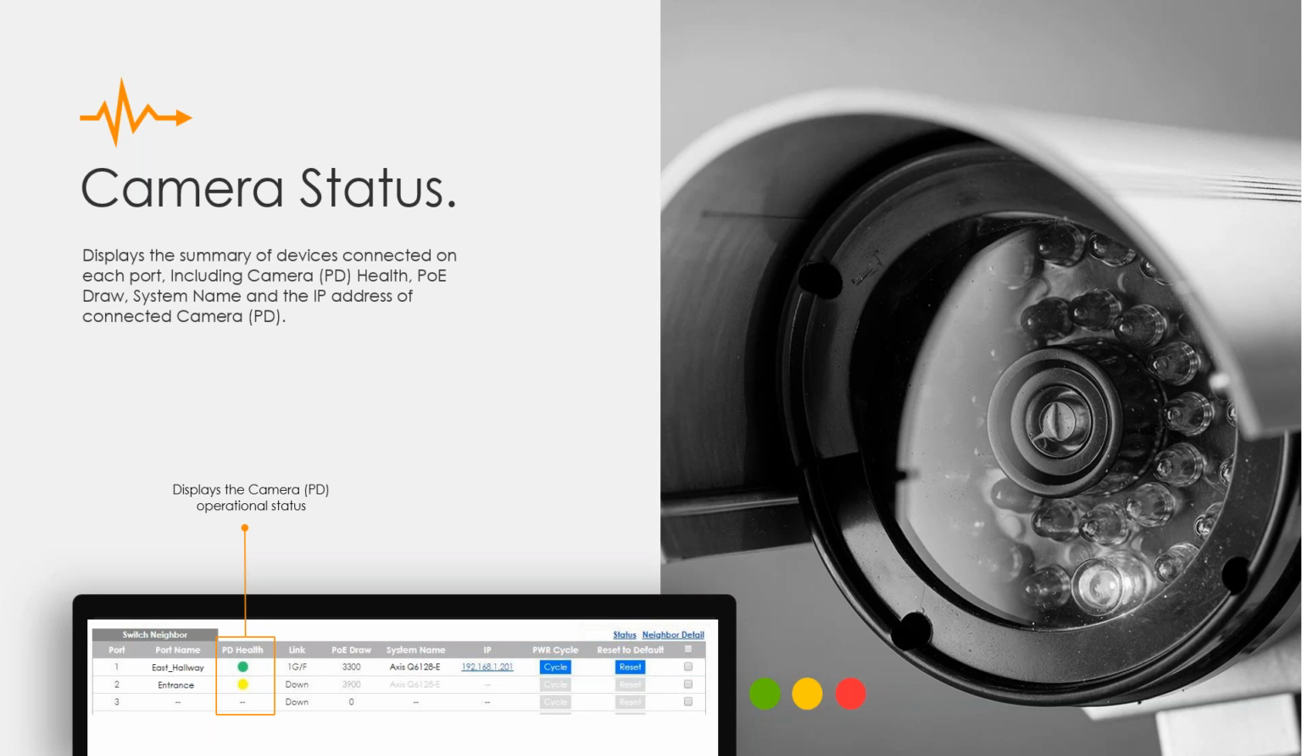You can see the PD health with a standard traffic light system. So of course, green, good, yellow, pending, and red, bad. Link speeds, power draws, so how much power does the device actually take from the switch? What is the system name? What's its IP address? You can even power cycle the port from this screen.